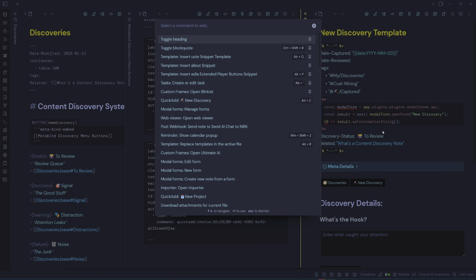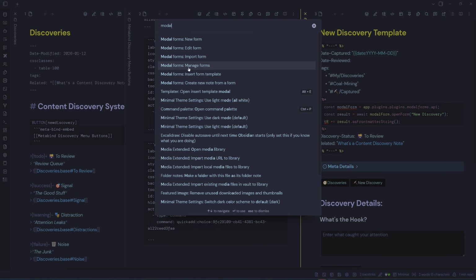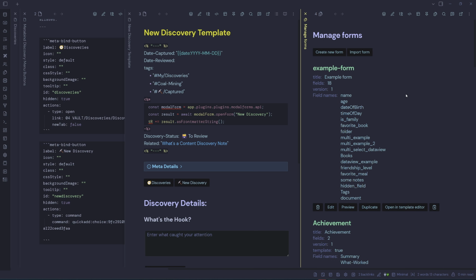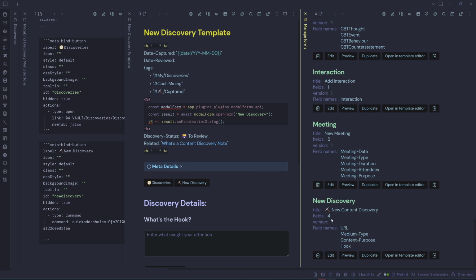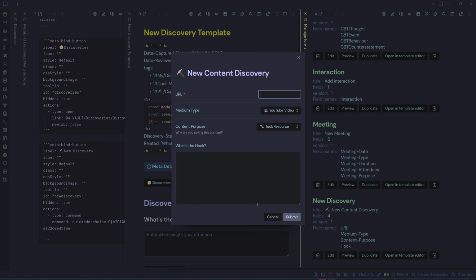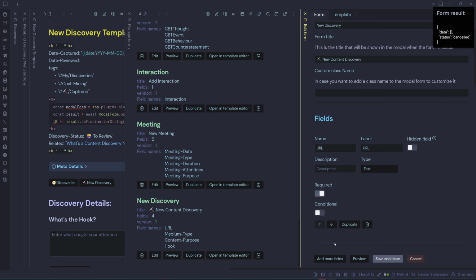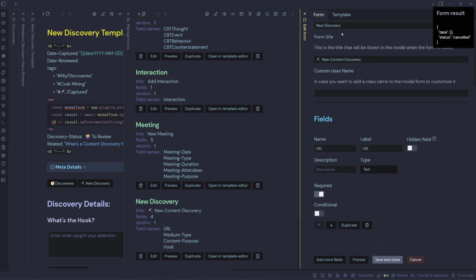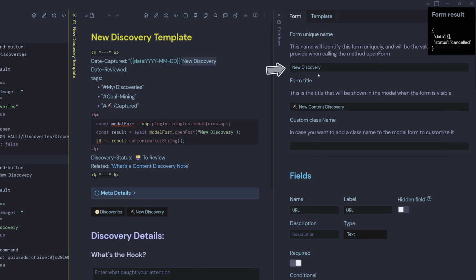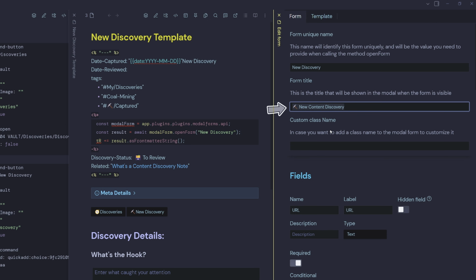If I hit Control P, type in modal, we're going to go into manage forms. And then I'm going to scroll all the way down to my new discovery form here. I can preview it, and there's my form there. All I want to do is hit edit and have a look at what it looks like. So I've got the form name, which is new discovery. So that gets pulled in here. The title of the form, new content discovery.